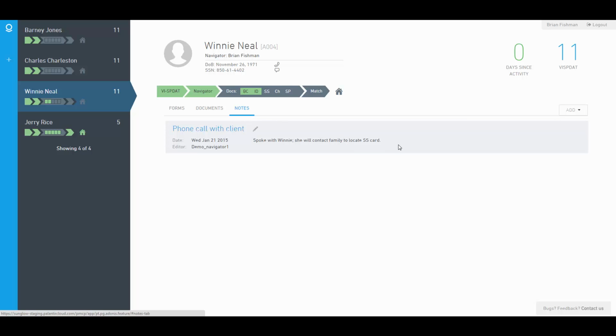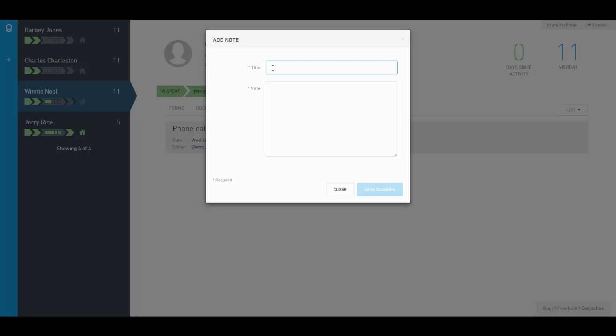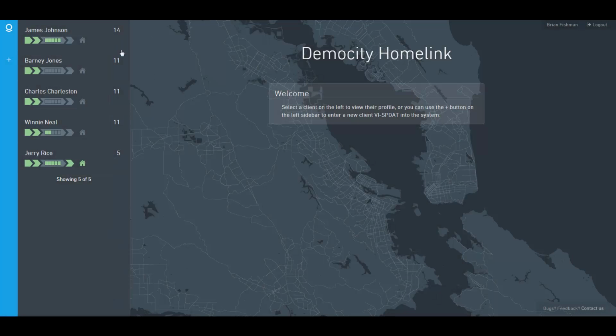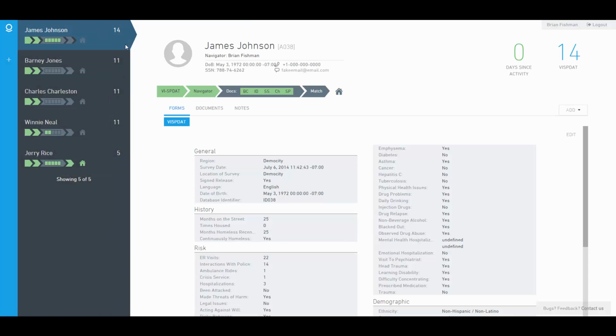Here, the Navigator made a note that they spoke with the client who is contacting her family this week to locate her Social Security card. To add a new note, click on the Add drop-down menu and choose Note. Choose a descriptive title, like Phone Call with Client, the date, your name, and the relevant notes for yourself or your coordinator.